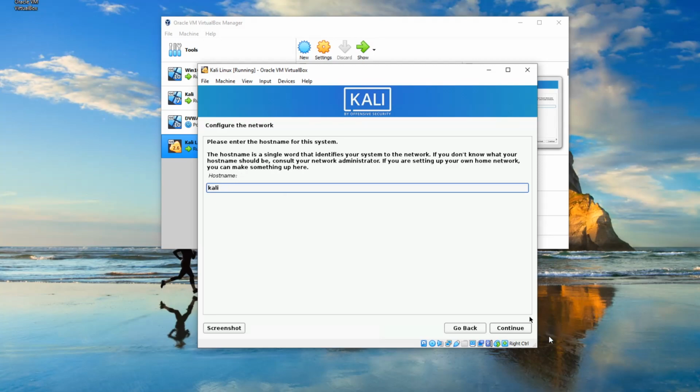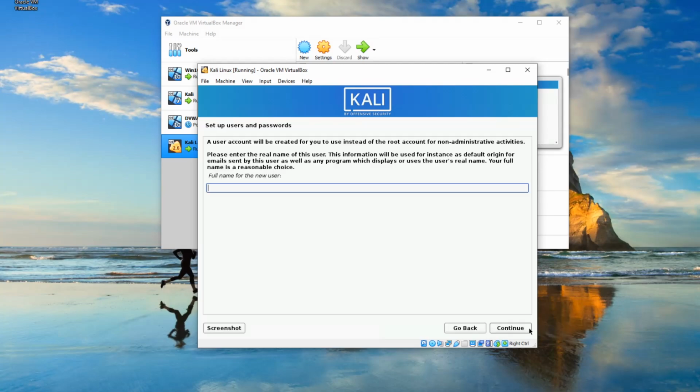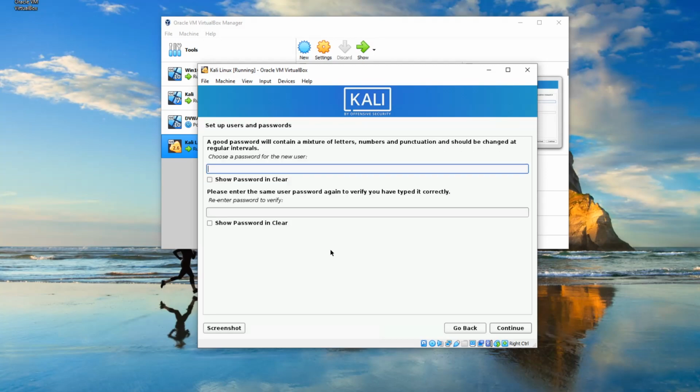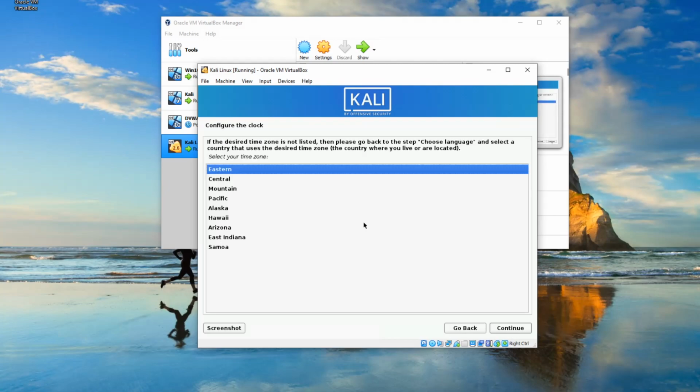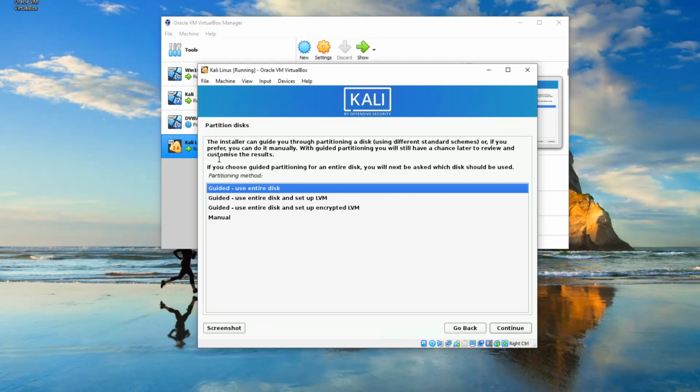We can go ahead and leave the host name as Kali. If you're on a domain, most likely you're on a home network, we can leave this blank for here. Select your username. Create a password for the user. Select your time zone. All very straightforward. So now you can see up here we're in the partition disks.